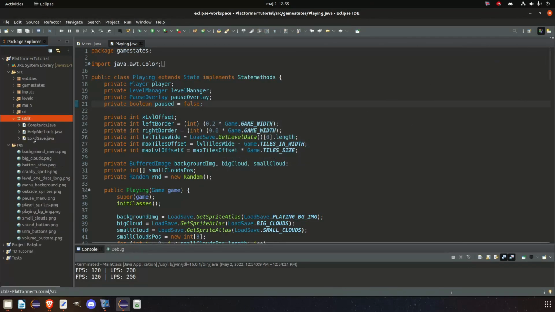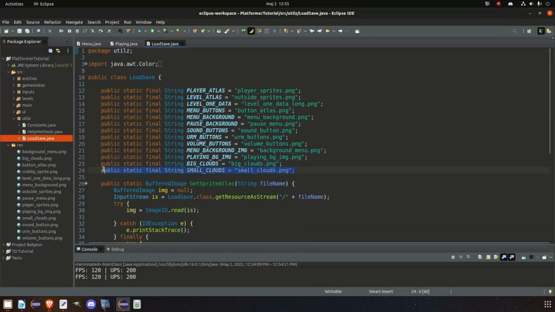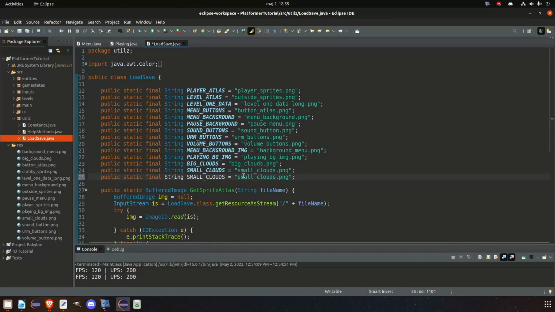And into our utils package, load save class, bring it up here. And we've done this a few times, so let's just copy that and paste that. Let's call it Crabby Sprite. And it's called Crabby Sprite.